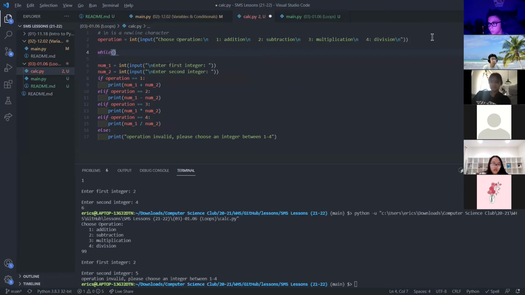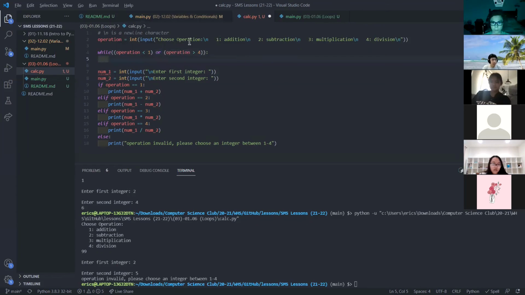So we can do a while loop, and while the value of operation, this variable, is less than 1, or the value of the operation is greater than 4. And the or here is exactly as you think it is. It's for the Boolean expression, and it just compares if it's less than 1 or if it's greater than 4, right? You can change this to and, which would check if it's less than 1 and greater than 4, which is impossible. There's no number that's less than 1 and greater than 4. That doesn't happen.